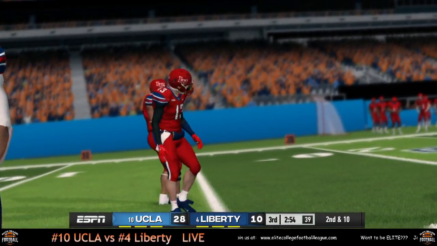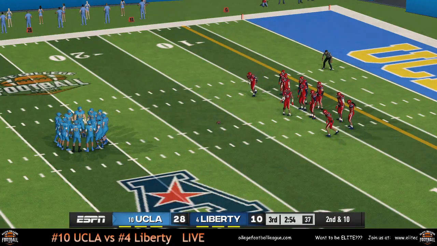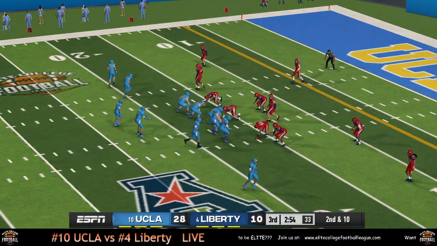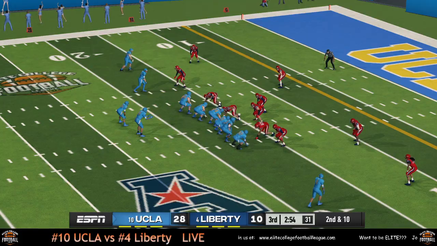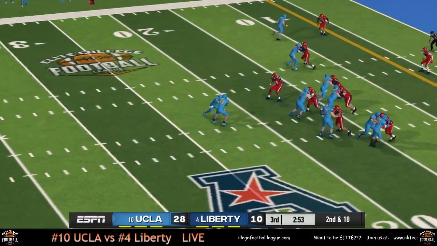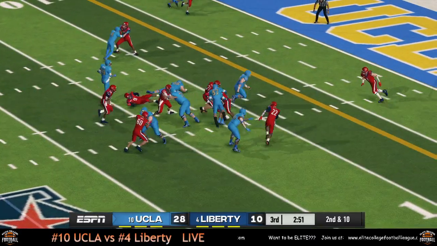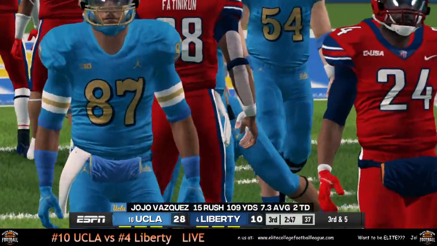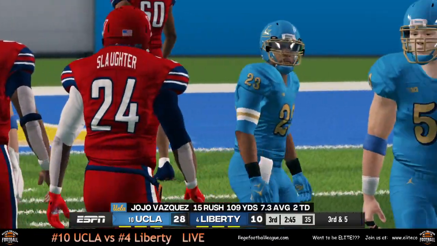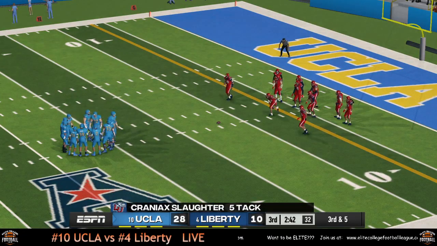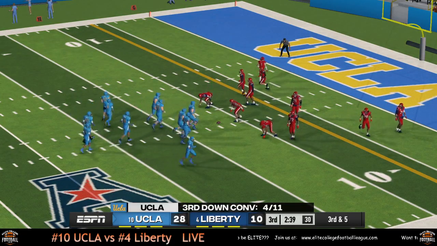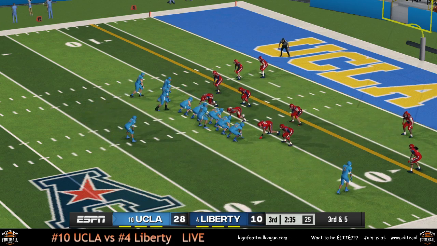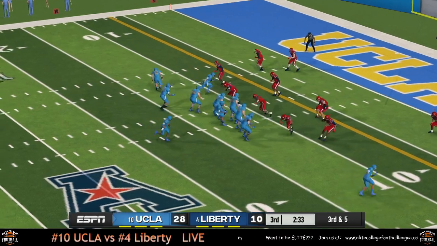Everybody was covered downfield, so Rodriguez just throws that away. 2nd and 10. Hands the ball off to Vasquez, and Vasquez is going to get a 5-yard gain. Brings up a manageable 3rd and 5. Craniac Slaughter with his 5th tackle of the night. UCLA is 4 for 11 on 3rd downs.